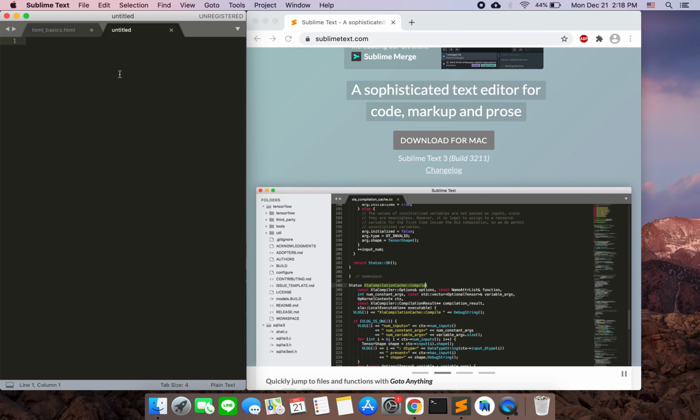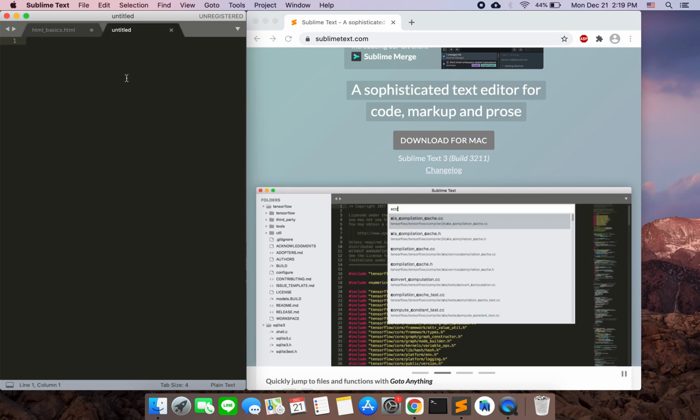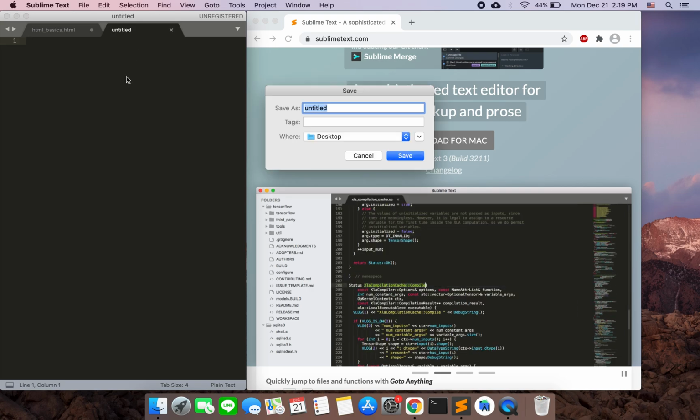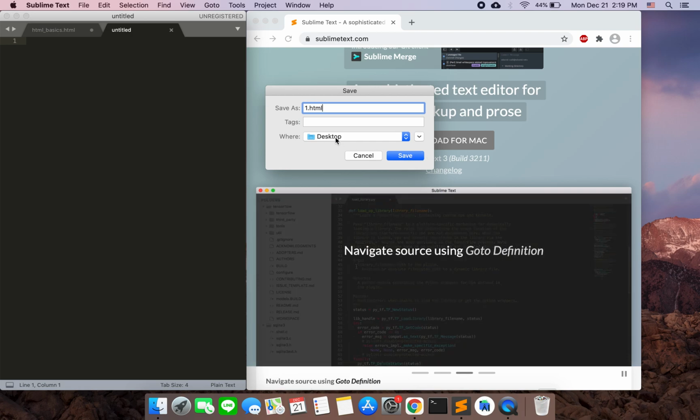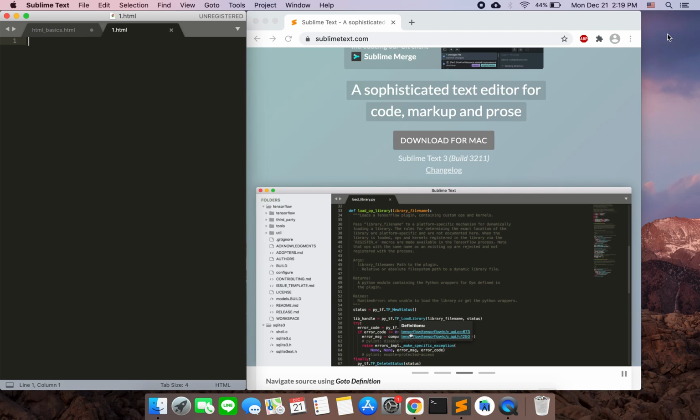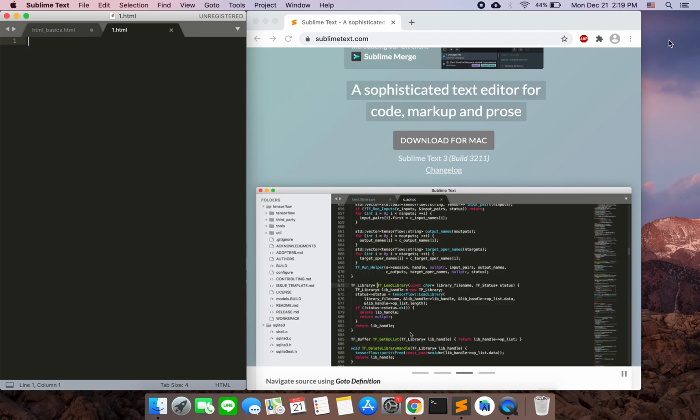I'll open a new file and save it as 1.html, and I'll save this to my desktop. Now we have 1.html on my desktop, and I double click and it opens in the browser automatically. Double click opens it in the Chrome browser automatically.